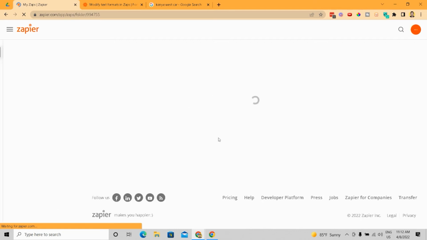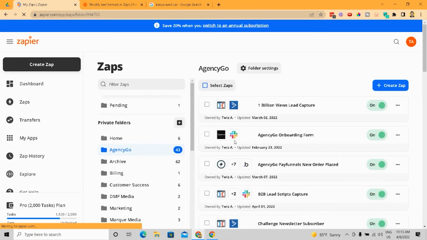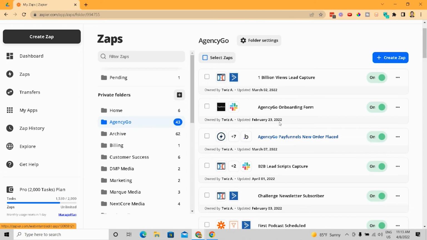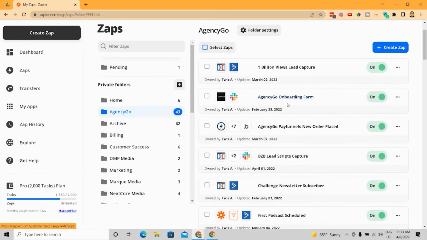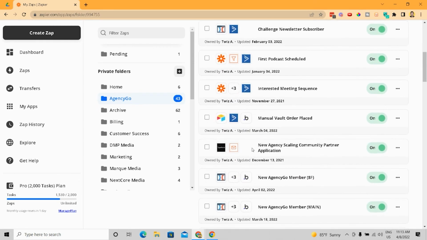Now, when it comes to specific use cases for your agency, not just how you set up these, but actually specific use cases, you can do what I do. Typically every time a customer purchases, I send a Zap. Every time a customer fills out a form, I send a Zap. Every time somebody needs to go into an automation sequence, right? Like first podcast scheduled, interested meeting sequence scheduled, manual vault order placed, I send them down a sequence.